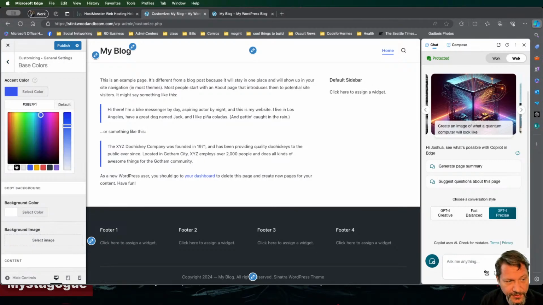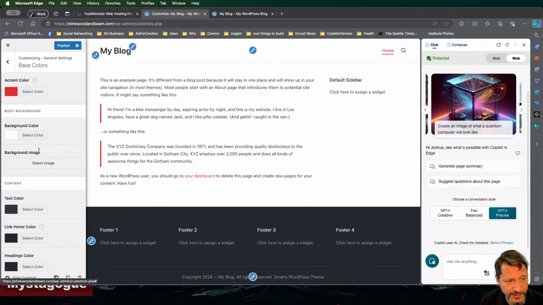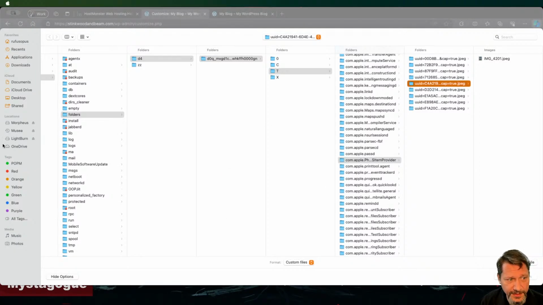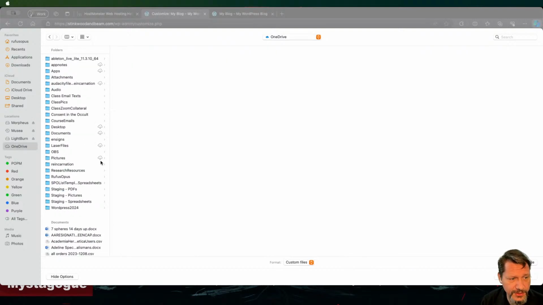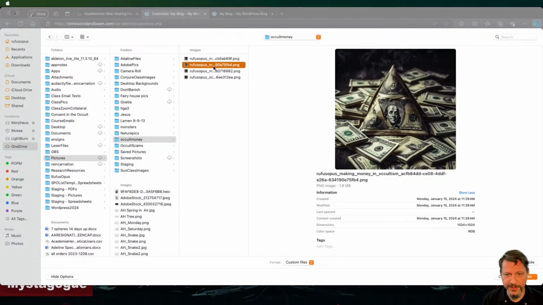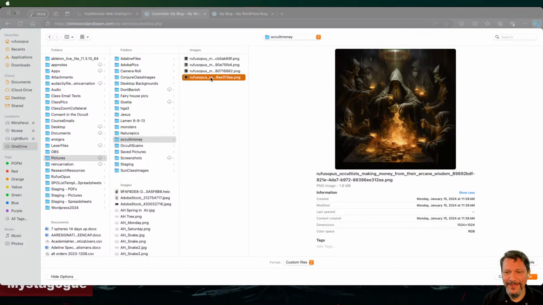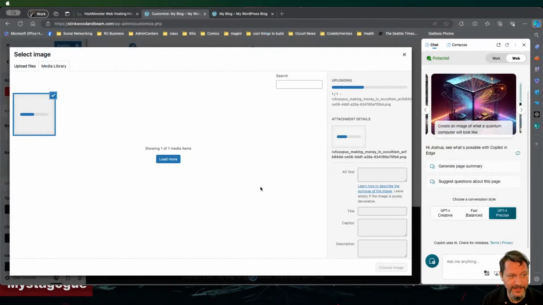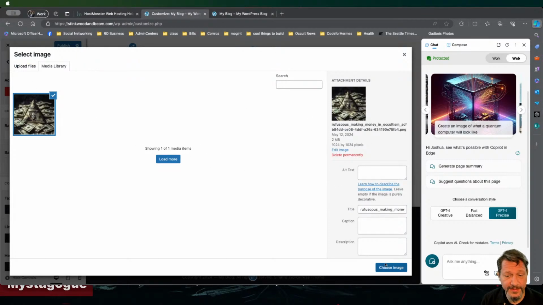So I'm going to go with, I like reds, a darker red, and background color can be white. Background image: if I wanted to select my file, I could go to my pictures and go to, I don't know, occult money. These are my occult money images that I've made for occultists who are using their occult arts to make money on occult things. So yes, I'll go ahead and make that, because I am doing that right now. So anyway, it uploads the file. On a good day, it shows up.